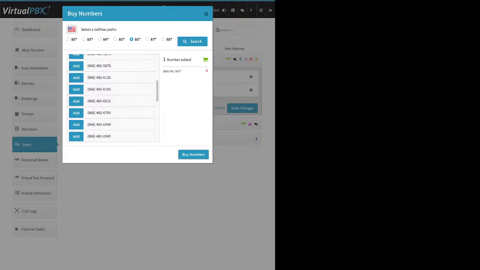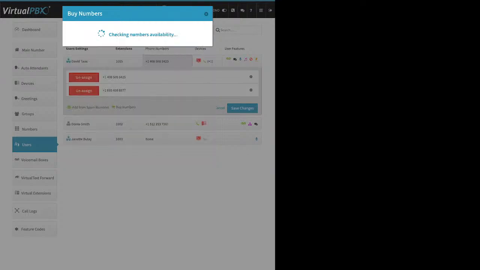Right, but you would just click on add next to it. Now, at this point, you haven't done anything, right? You haven't reserved the number or anything of that nature. Once you click on buy numbers, now you've actually added it to your account. So that number is actually yours.